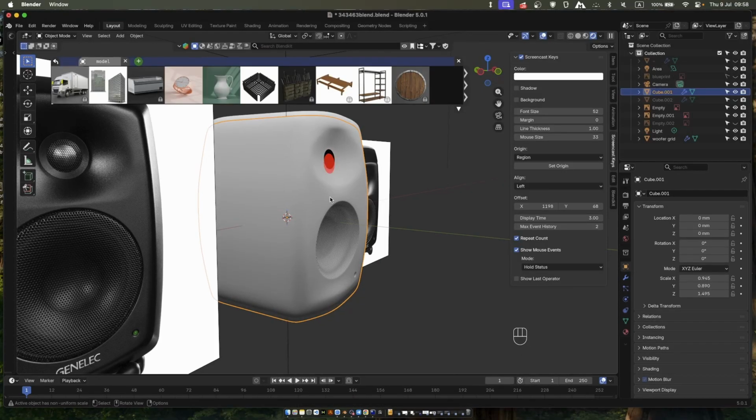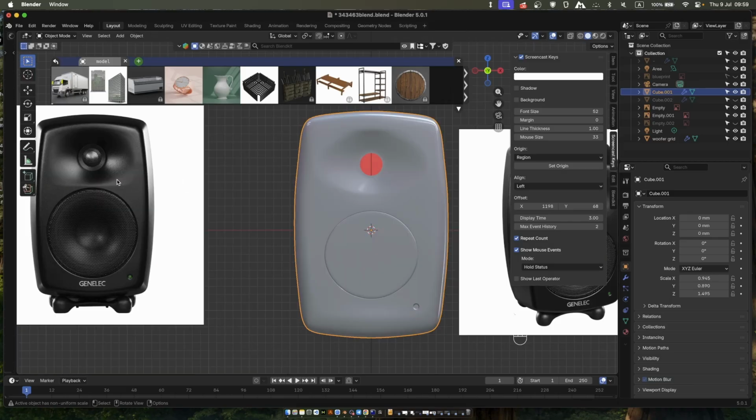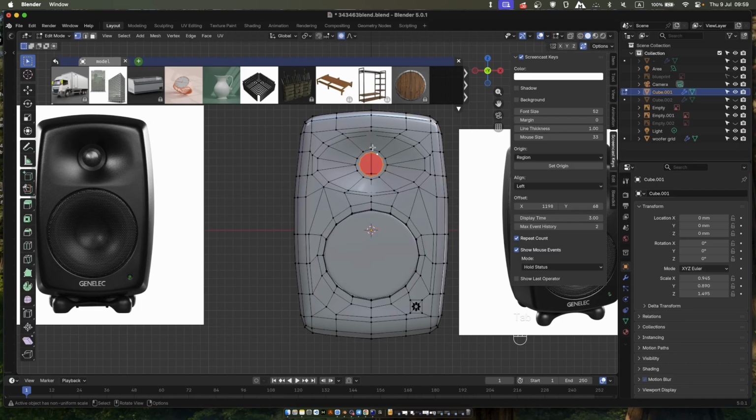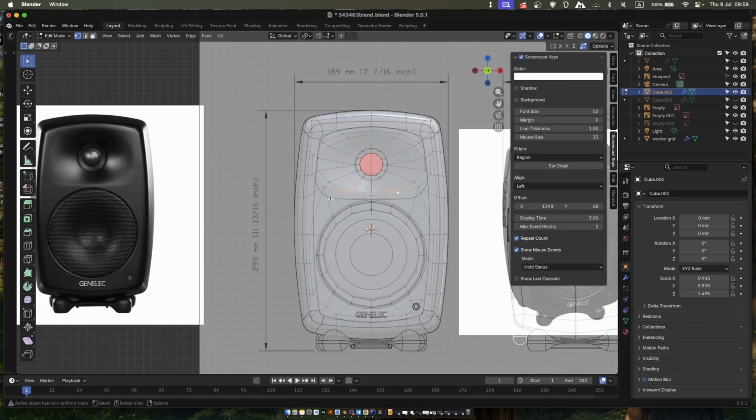Hello everyone. In this lesson we are going to make a few adjustments to this part of our topology. As you can see, this edge is much flatter on the reference, so we need to fix it. I'll disable proportional editing for now, and I think I need to move these vertices slightly down.